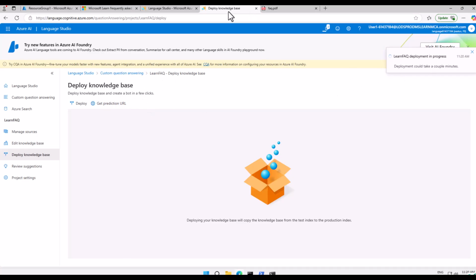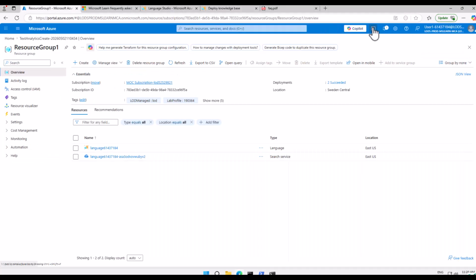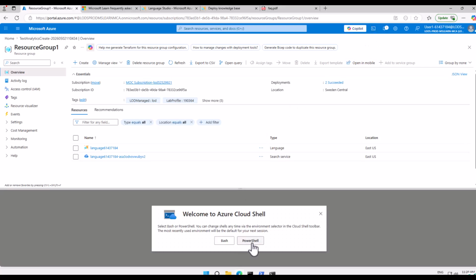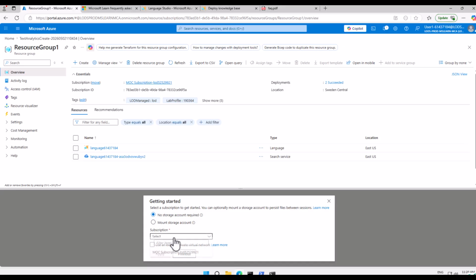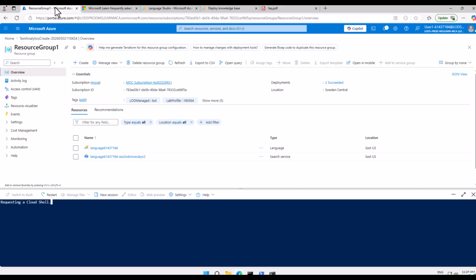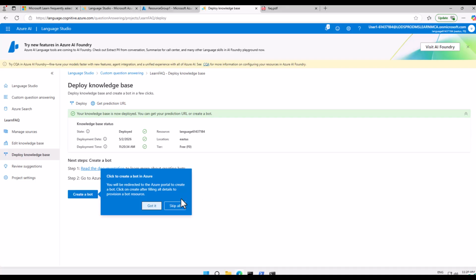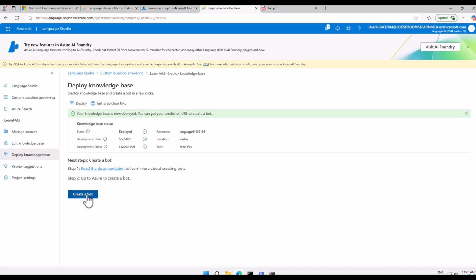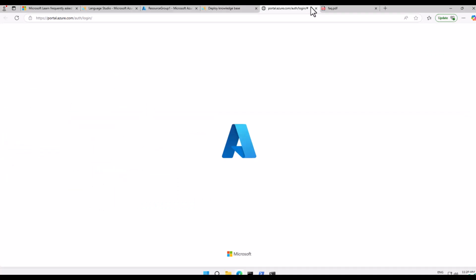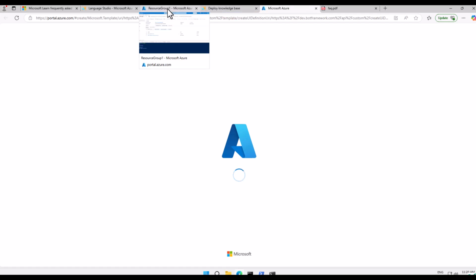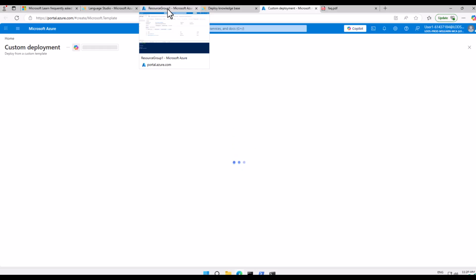Now once it is deployed, then we'll start using PowerShell. So let me start preparation here. In the meantime, I will connect to my PowerShell. Select subscription. PowerShell should be connected. It has deployed as well. So it is saying to create a bot as well in order to test it. So this is really beautiful, right?